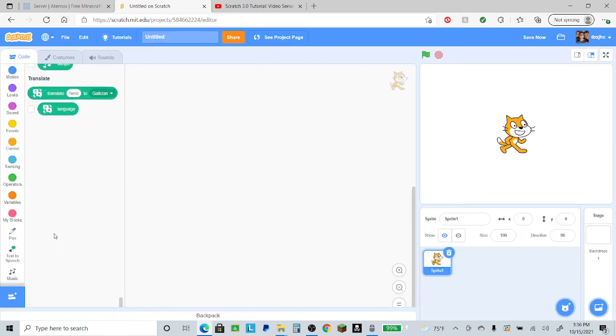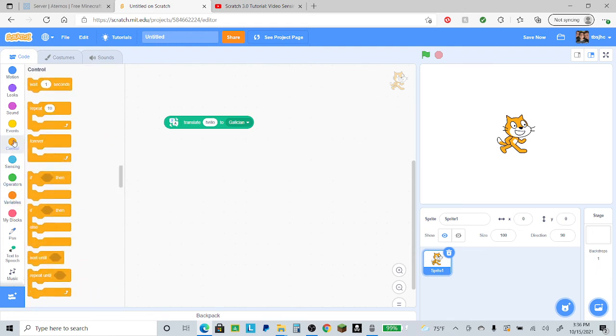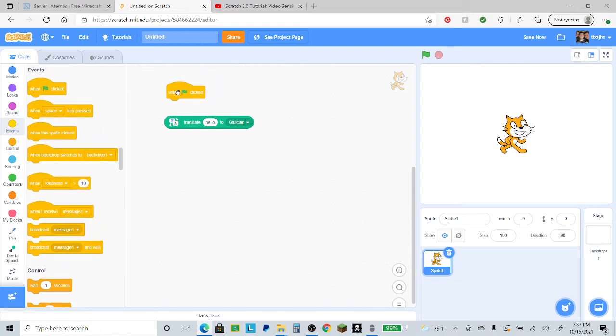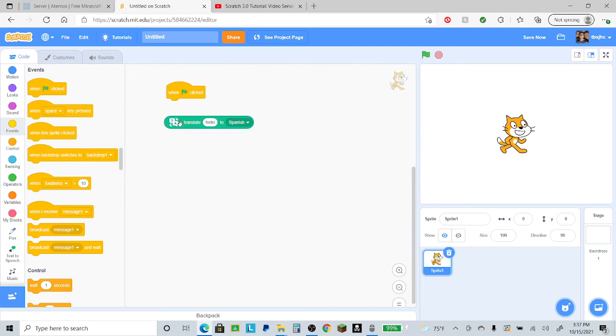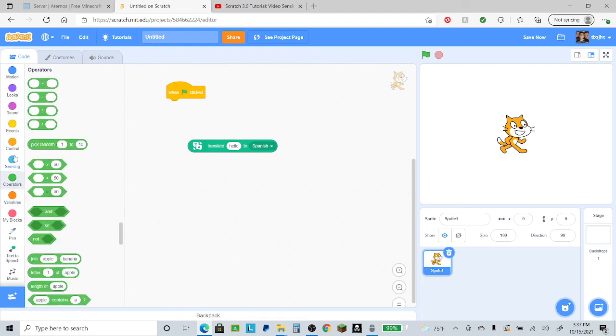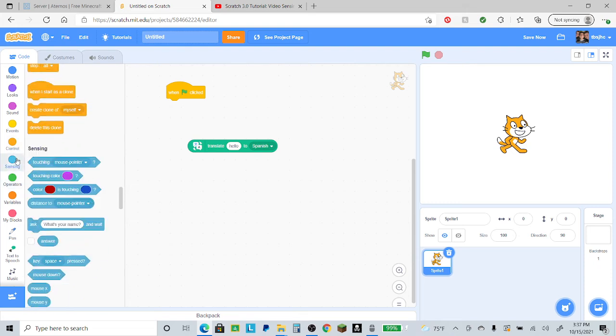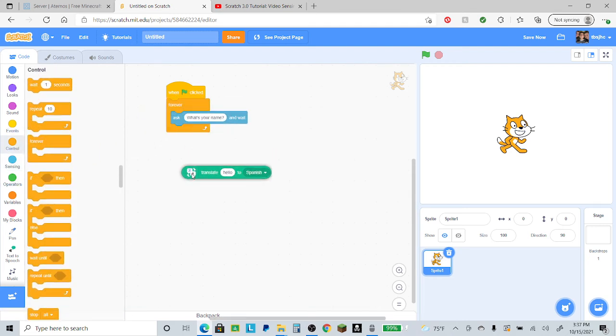Translate. I think, with translate, yep. Like, let's say this. Ooh, this is a good idea. Let's do this. Let's translate it to Spanish. And now I will put out an ask block. We'll also put a forever block. So ask what to say in Spanish.